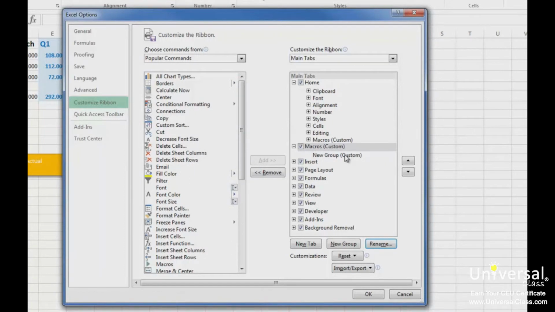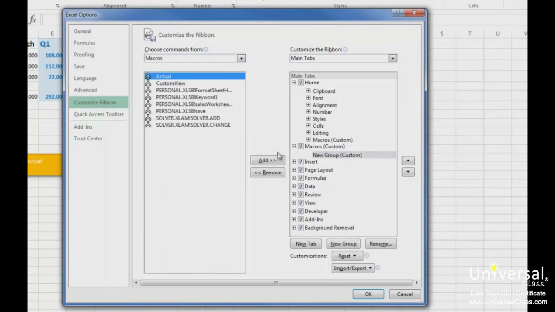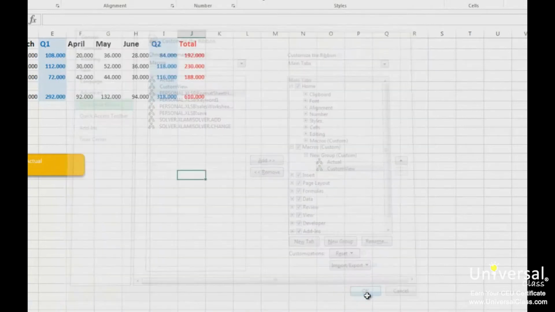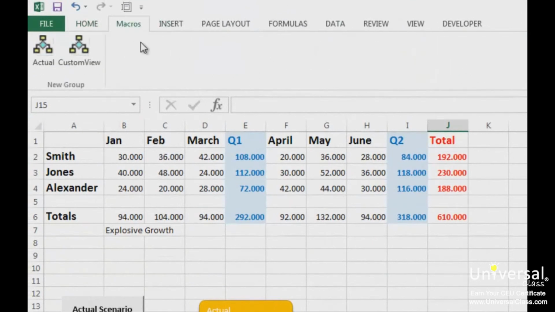Now you can name the group that's included in the tab by default. Right now it's called New Group. You can also add more groups by clicking on the New Group button. Next, you can add macros to the group. When you're finished, click OK. You can then see the Macros tab in the ribbon. If we click the Macros tab, we can see our group.